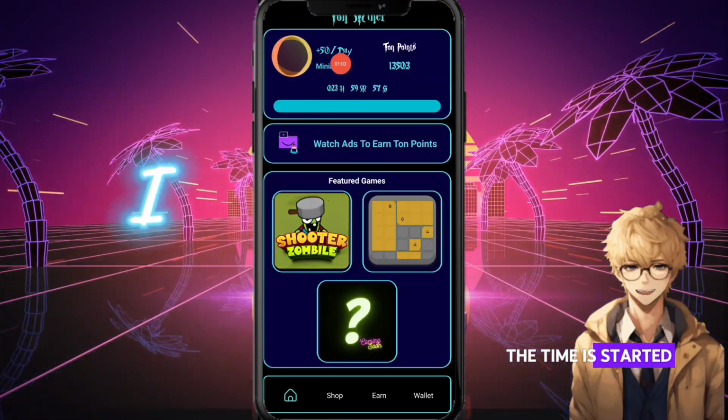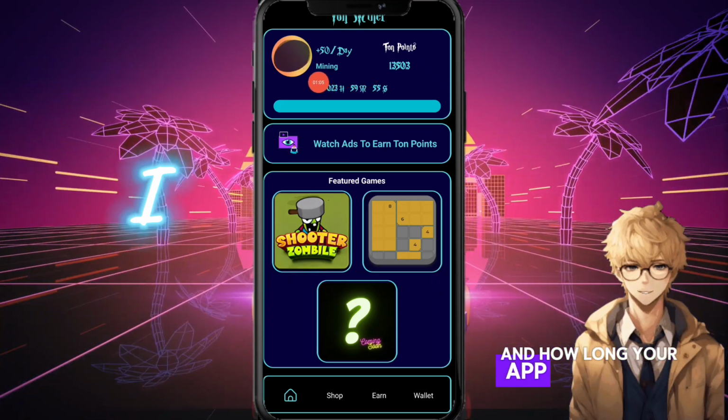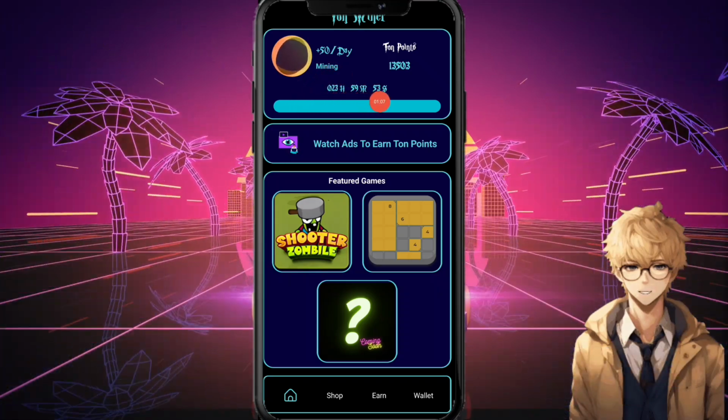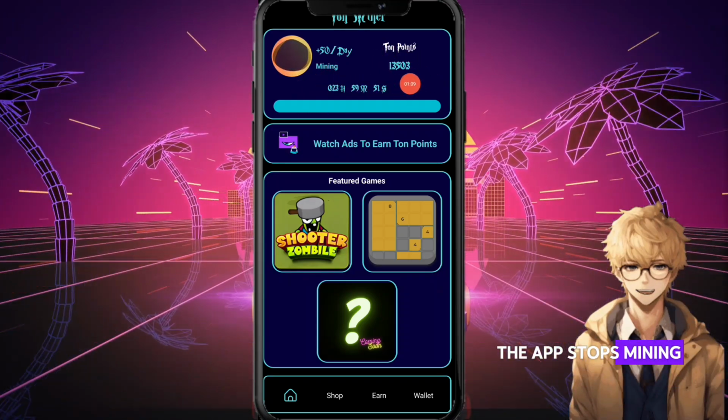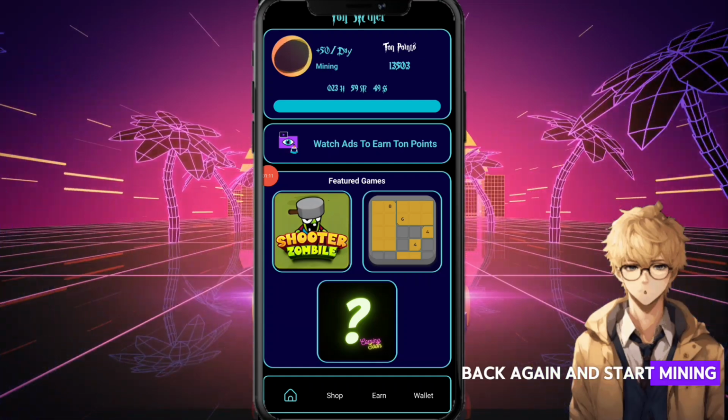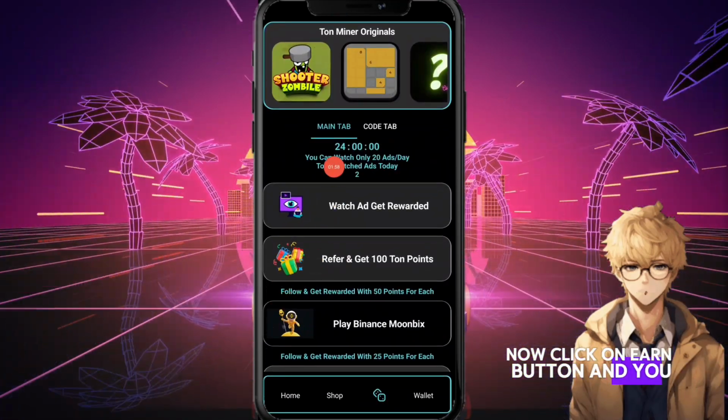The time has started now, that means you are mining, and it shows how long your app is mining Ton for free. After the time ends, the app stops mining and you have to come back again and start mining. Now click on the Earn button and you are on the Earn page.